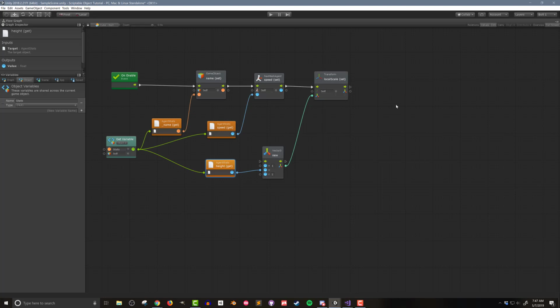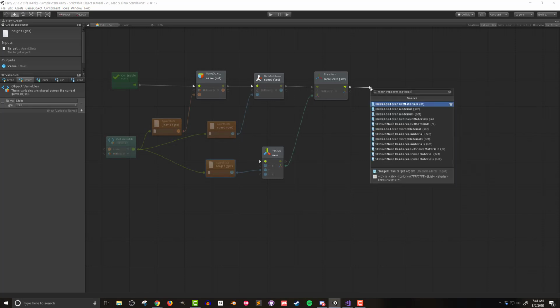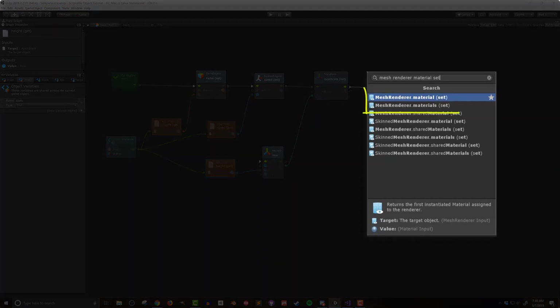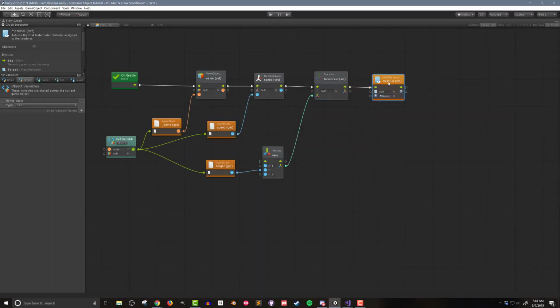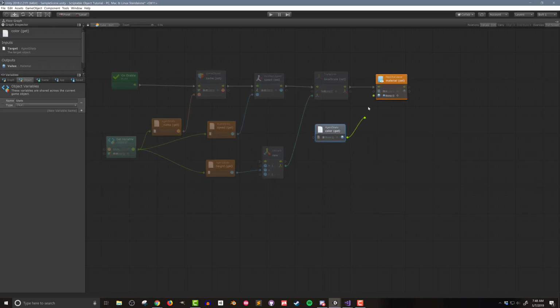The last piece is to set the material. So once again, I'll drag out the flow, and this time I'll search for their mesh renderer material. You may notice that there are two similar options. One is singular, the other is plural. The singular option gives access to the first material on the object, and in my case, I only have one material, so this is the option I want. On the other hand, the plural option gives access to the full array or list of materials that are on that object. Then right-clicking, I'll search for agentStatsColor and choose the get option. I'll connect its input and output, like so.